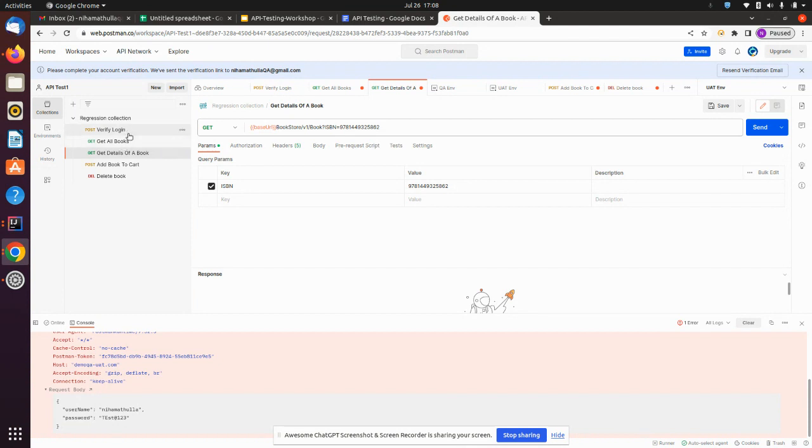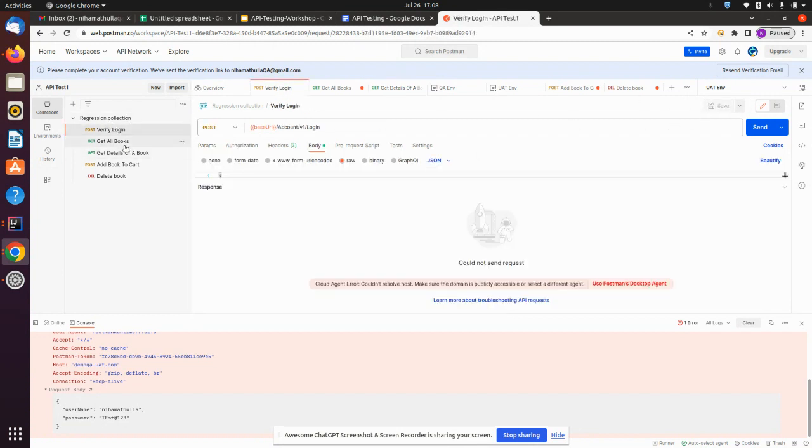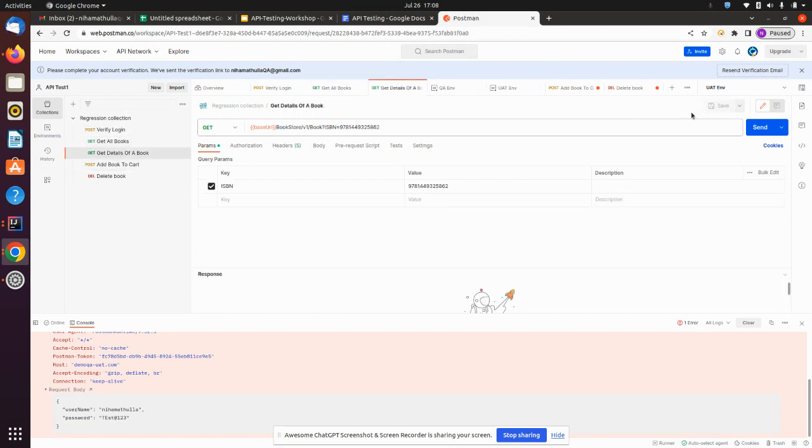For the time being, we are triggering individual API requests one by one. If I want to run all my requests as a collection, then we have an option to run the collection. So let's save all these requests first. Let me save each request now. I hope everything is saved. Yeah, everything is updated.